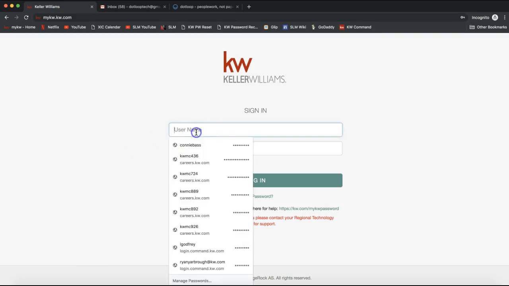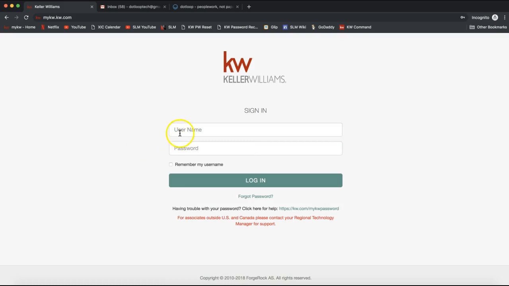And you'll want to put in your username and password. Now I totally know there are so many usernames and passwords that you have. Typically your myKW username is something like your first initial and last name, maybe with a number at the end if your last name is a little more common.